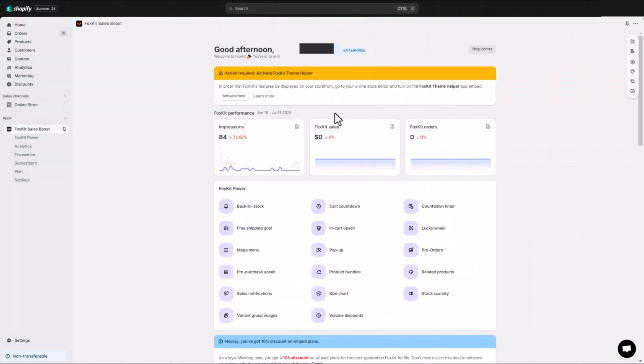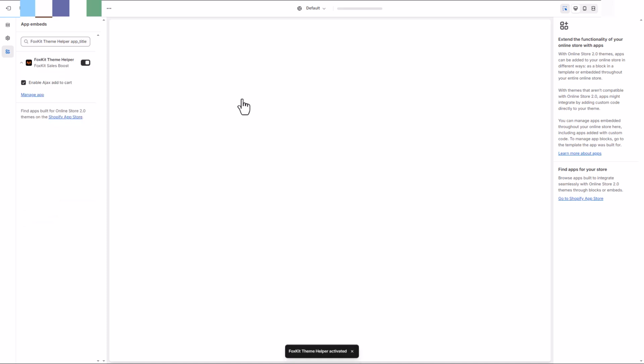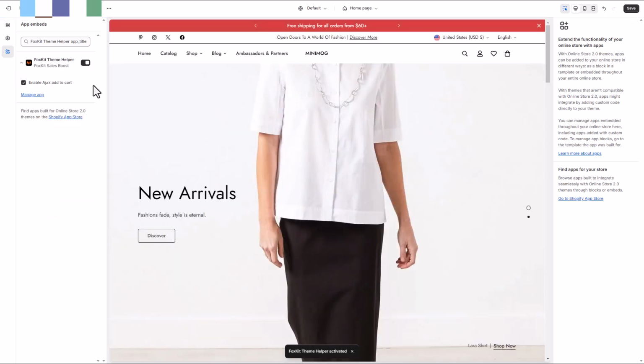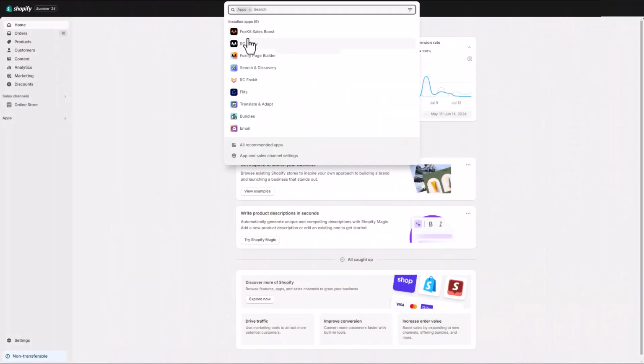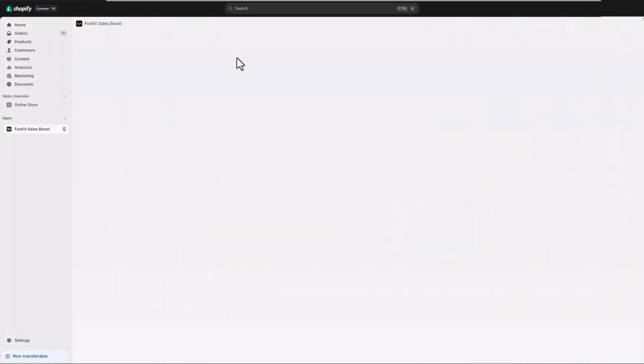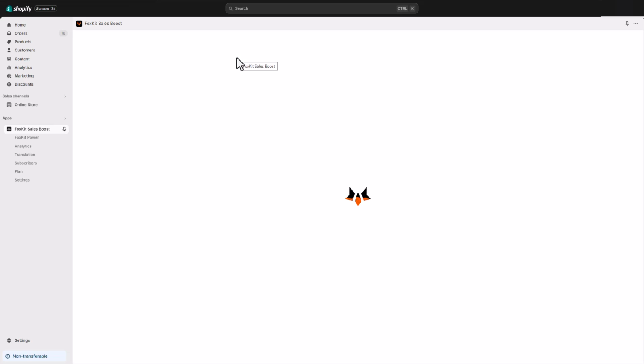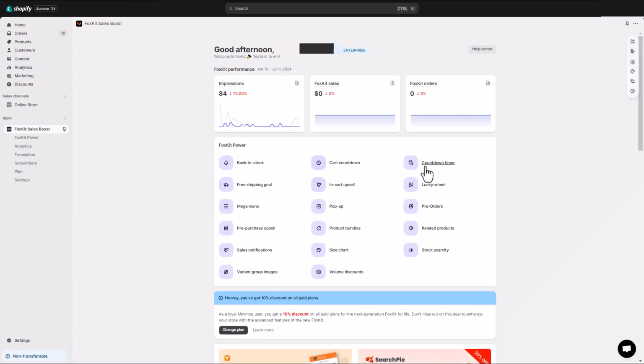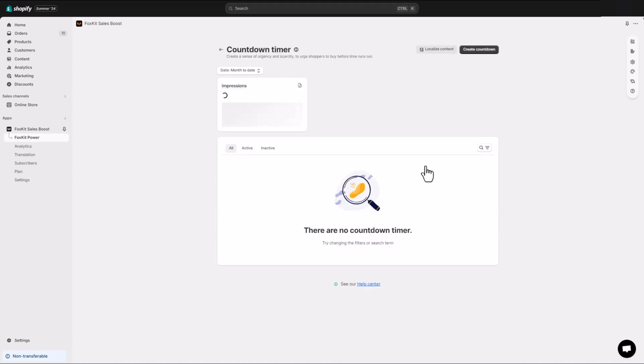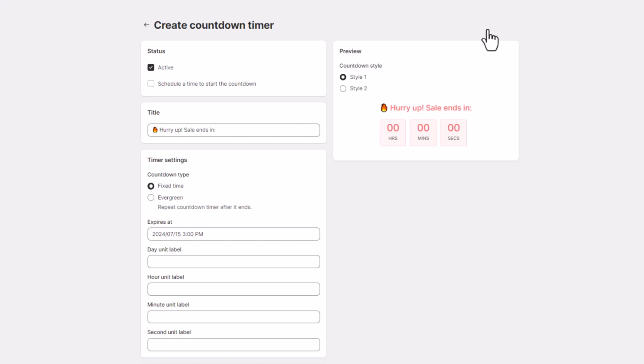Before you begin, make sure you have your FoxKit theme helper enabled to let the app work well with your theme. Then, in your Shopify admin panel, navigate to Apps, then click on FoxKit. This will open the FoxKit settings dashboard. Look for the Countdown Timer feature on the FoxKit's power list. Enable the feature by setting it to active.